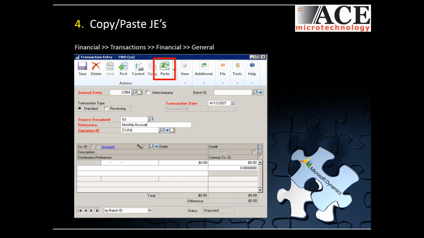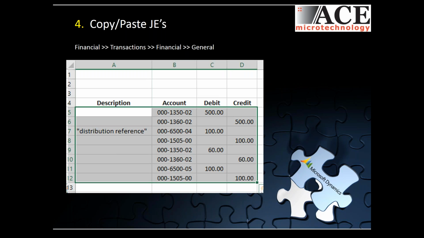Number 4, copy-paste JEs. We've had this feature for a little bit now, but you do have the ability to create a journal entry by copying and pasting from an Excel spreadsheet. You're going to fill in the whole header information of the journal entry. You're going to position your cursor into the very first field of the account number, that very first segment. When you create your Excel spreadsheet, it's got to be a very specific form. This is the form right here that you have to use. It can be as long as you want. It can have as many entries as you want.